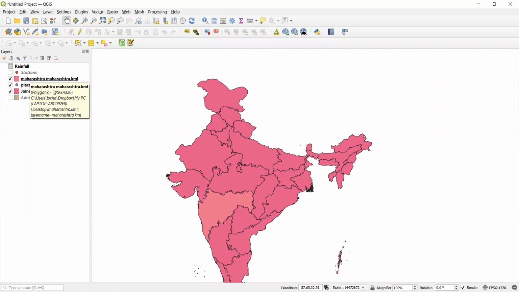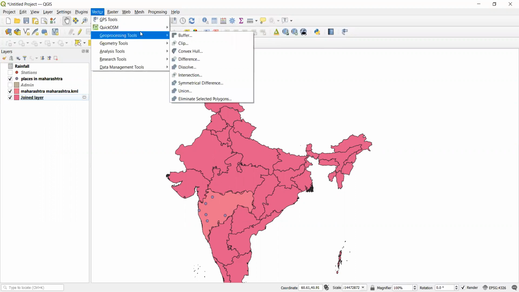So again, what I'll do is I will rearrange it so that all these places, places in Maharashtra boundary, and places in Maharashtra are visible. Now let's perform the geoprocessing operations. So go to the geoprocessing.